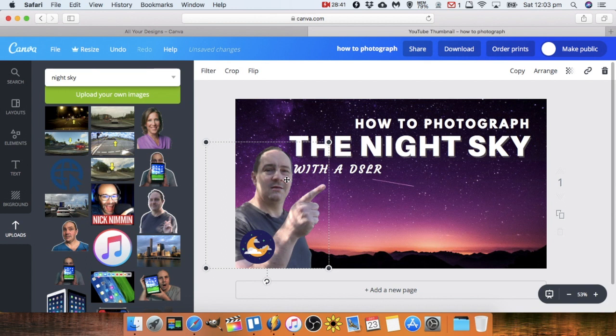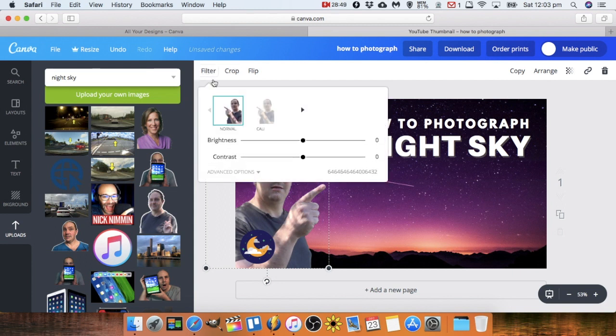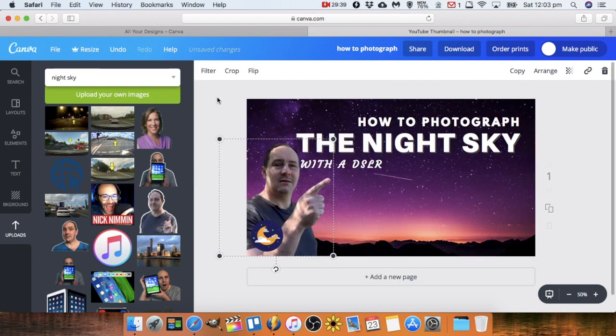Obviously, when you're bringing in your photos, you want to prepare them as much as possible before you upload them, because you can't do too much in Canva to manipulate them apart from the basic filters and stuff that we talked about. Get your photos and pictures looking good before you bring them in, but that's looking a little bit better.